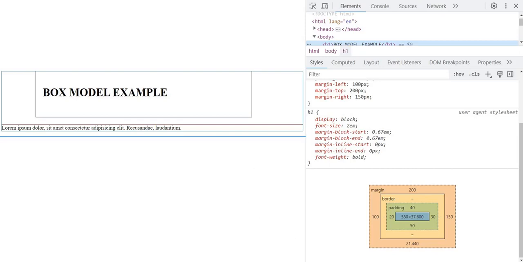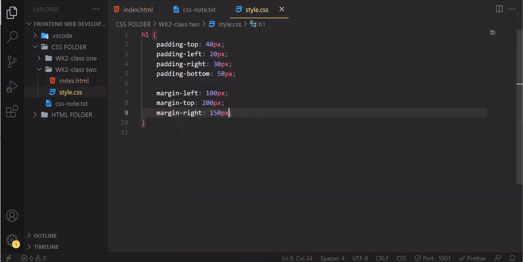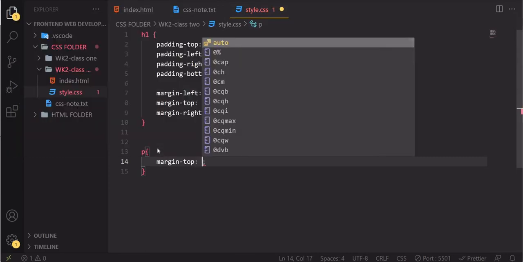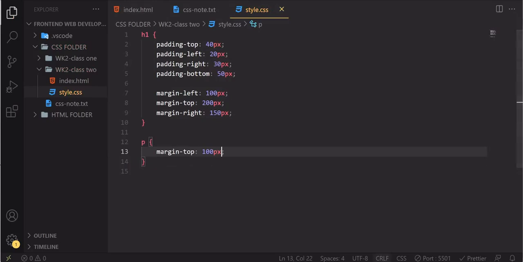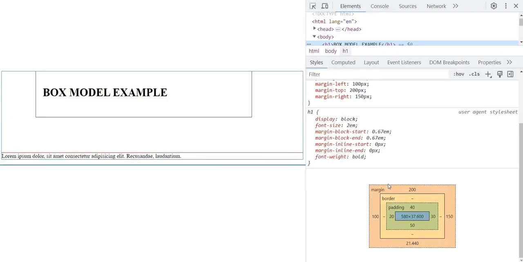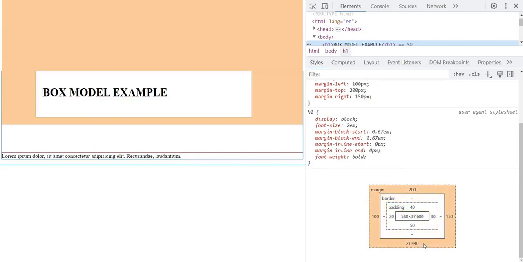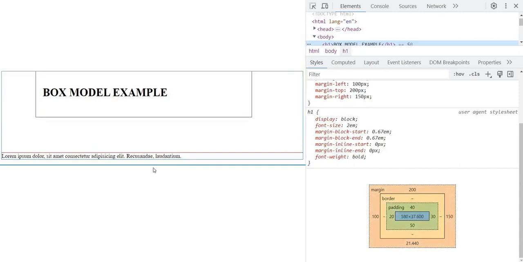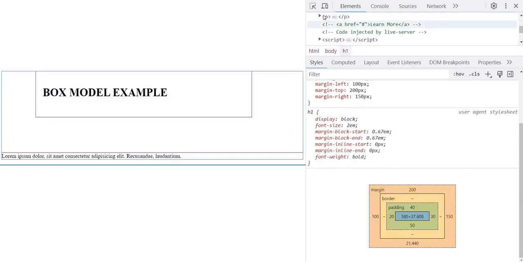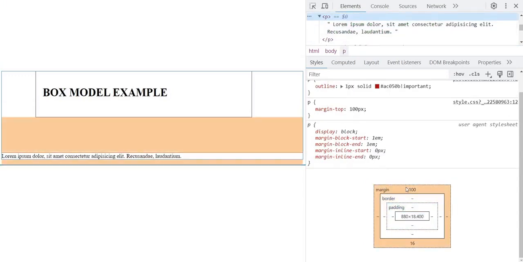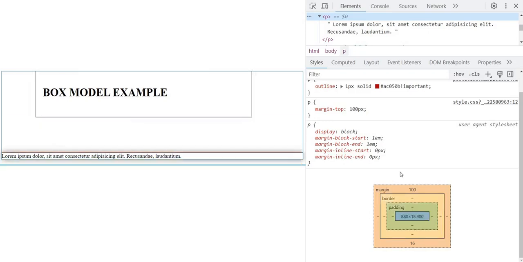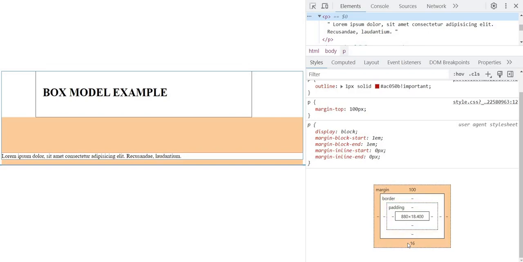Then I can do the same thing for the P tag. Now I can say for P, I want margin top to be, let's say, 100 pixel. So if I save this now, let's see what we have. Can you see we have moved it down a bit? For the H1, this is the margin bottom of the H1. If we look at the P tag now, look at the margin bottom. This is the margin top now. Can you see it? Margin top. So it's very, very important.